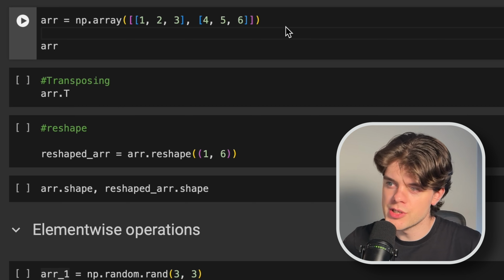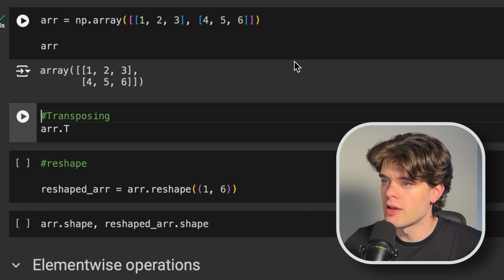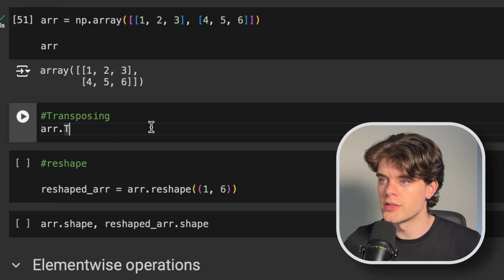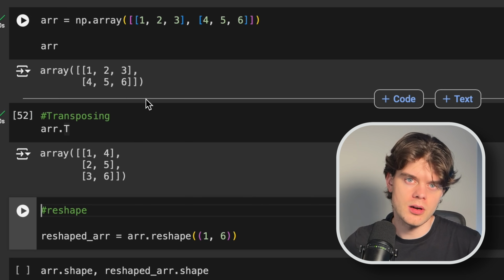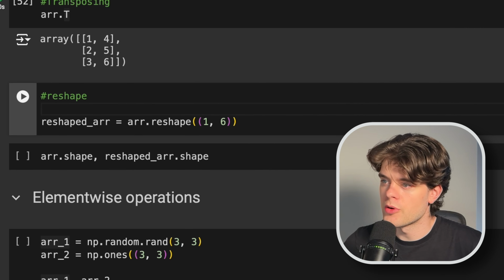Sometimes it is useful to reshape our arrays, so there are a few ways to do that. If we have a matrix and want to find the transpose of a matrix, we can simply write .T and get an array where rows became columns and columns became rows. Or we can reshape our array using .reshape and pass a new shape.